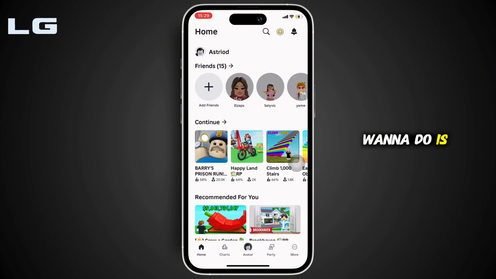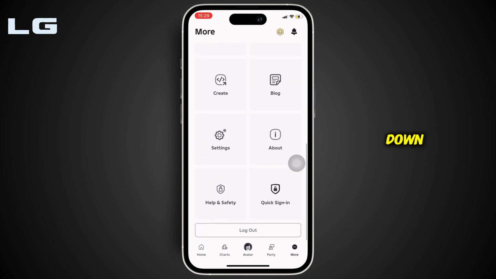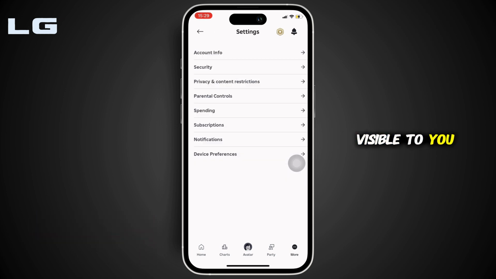Now what you want to do is head over to More at the bottom right corner of the screen. If you scroll all the way down, you can see the option of Logout. But if you move into Settings, tons of different options will be visible to you. Still, you can see that there is no option or feature where you can add another account.